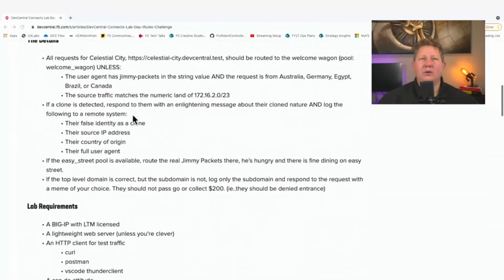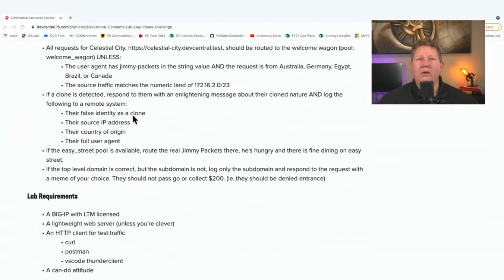So breaking down the details, the URL that is legitimate is celestial-city.devcentral.test.